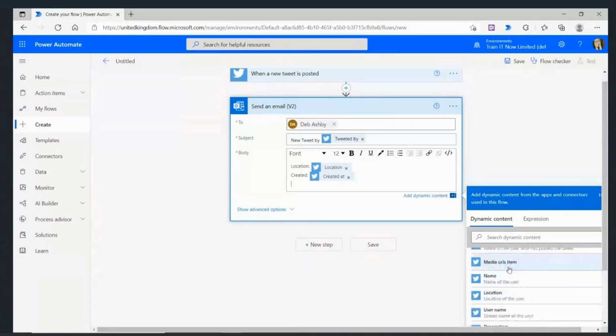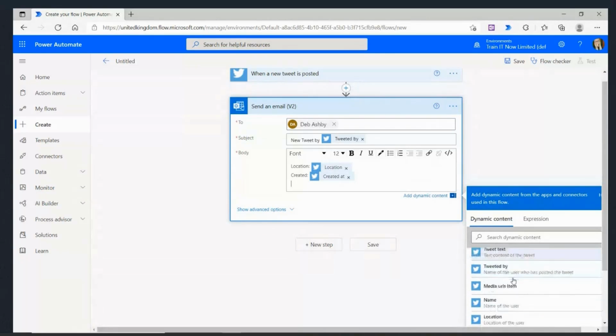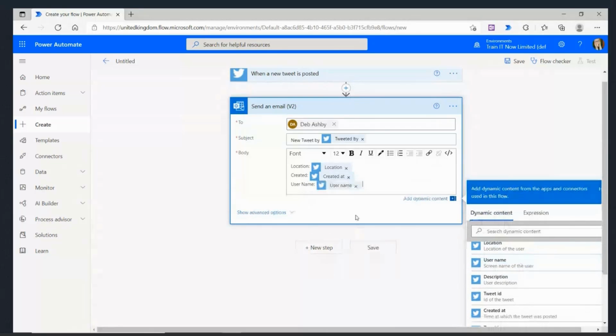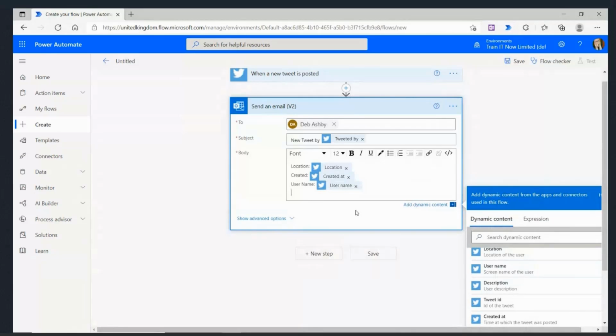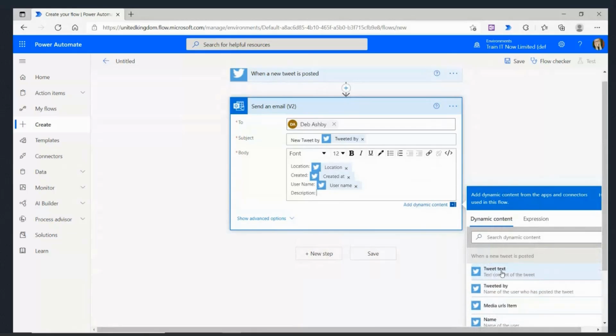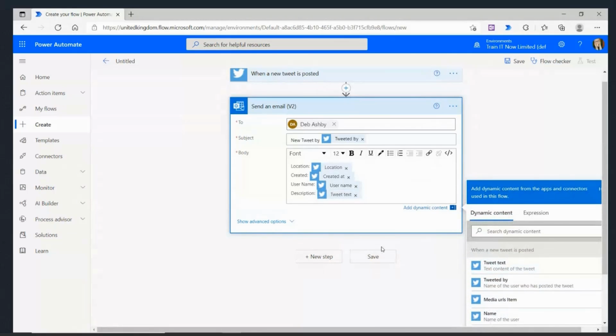Maybe I want to see the screen name. Screen name is different from the name of the user. Your screen name is essentially their username. So I'm going to say username. Let's add this one. And then I also want to see the actual tweet, so I'm going to say description. What is that tweet? Let's find tweet text just there. So you can add in these dynamic content fields to really get out of this flow exactly the information you want to see. Let's click on Save.